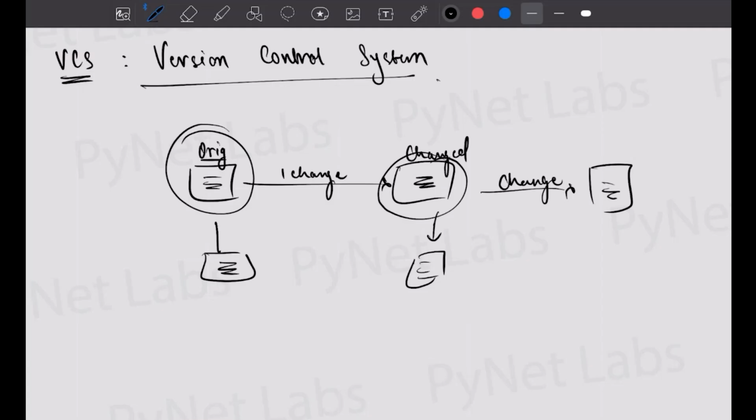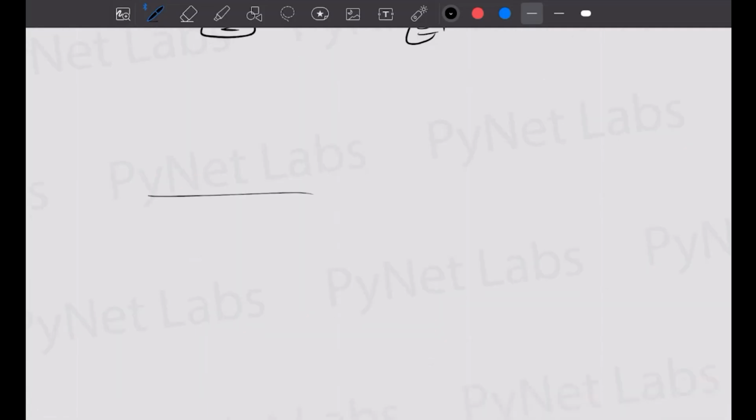Now, another aspect of VCS is the ability to branch and merge the code that is built independently. Now, what is this? Let's understand. Let's say this is my project.